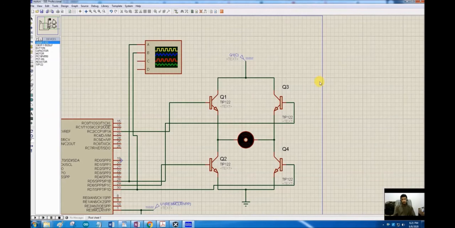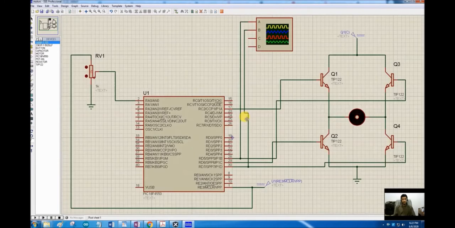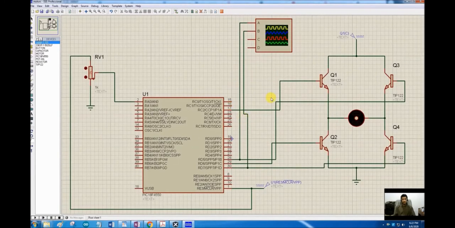So this is it for today's lecture. This lecture was pretty short and pretty simple, but at the same time it was very important because this is the start of the actual application of the code that you are developing in C language for the PIC microcontroller using its different peripherals.